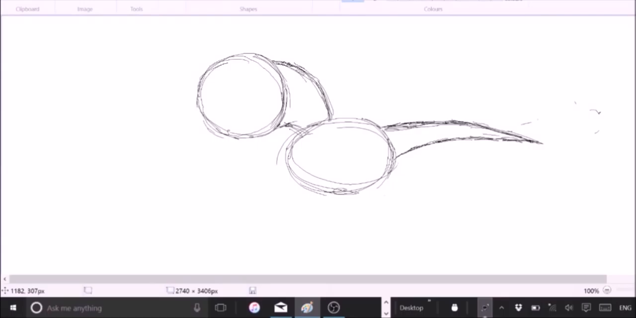Right, so we're drawing in the neck. And I don't like that neck. So what I'm going to do is use my shape tool. Color it in white, because you can't use different brush sizes for the eraser.